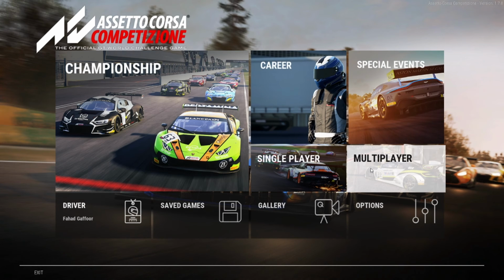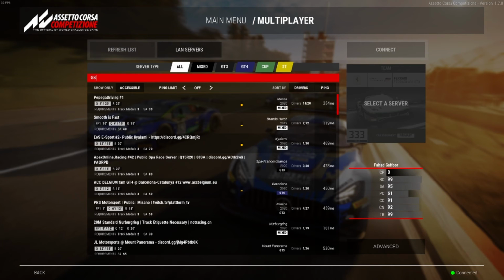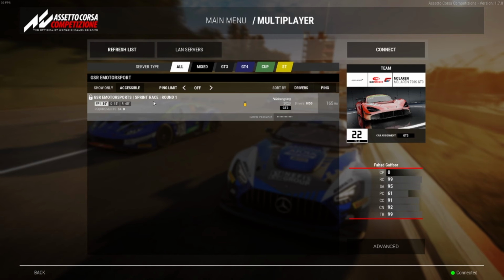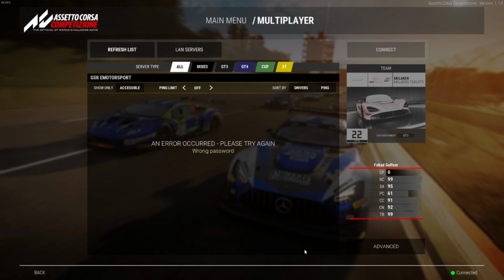Alright, so let's go into the multiplayer server list. Our server name was GSR Motorsports. Yes, Sprint Race. Let's try to connect. And it says wrong password. Alright, that's because I just changed the password. So let's key in the correct password. I believe it was race day. Wasn't it? That's the wrong password.